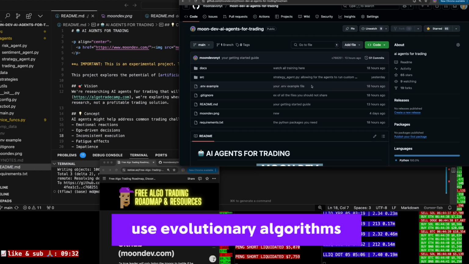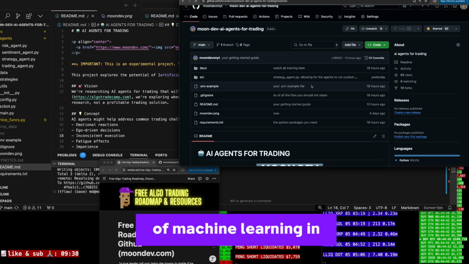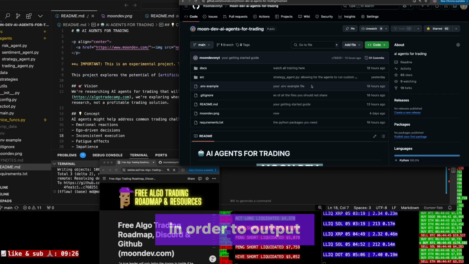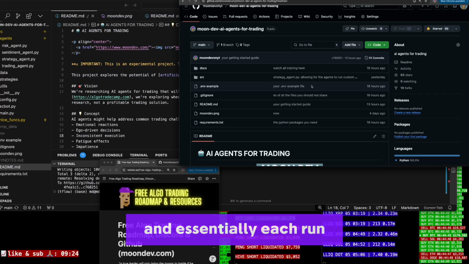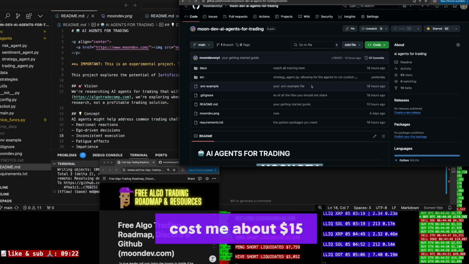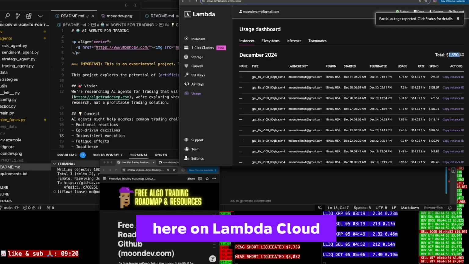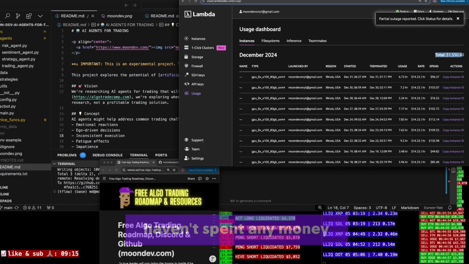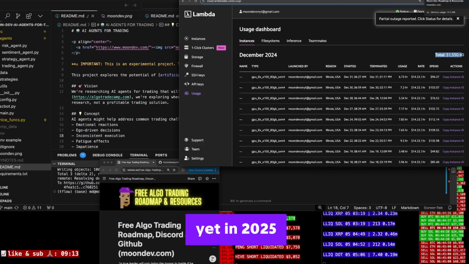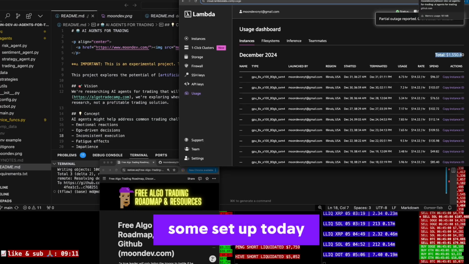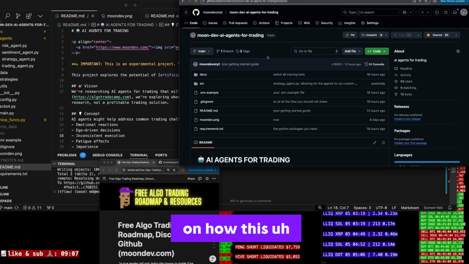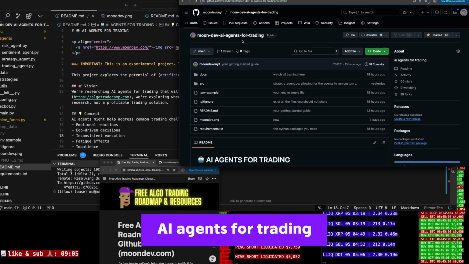I use evolutionary algorithms, which is a subset of machine learning, in order to mate multiple different strategies in order to output more strategies. And essentially each run cost me about $15 here on Lambda Cloud. As you can see, I spent about $1,500 here in December. I haven't spent any money yet in 2025. Hopefully I'll get some set up today. Maybe not. I don't know. We'll see. I want to make sure you're up to date on how this AI agents for trading GitHub works.